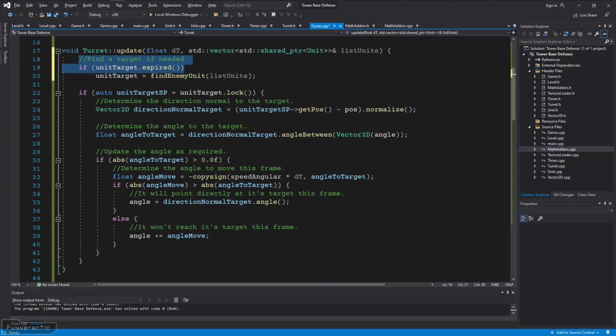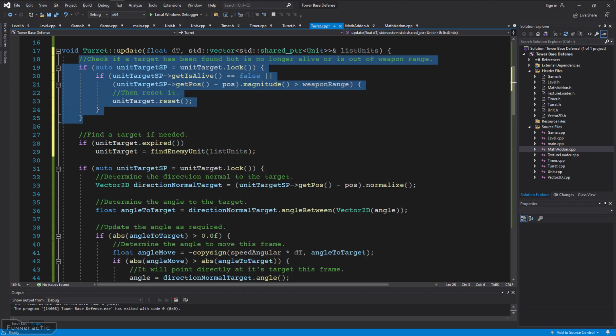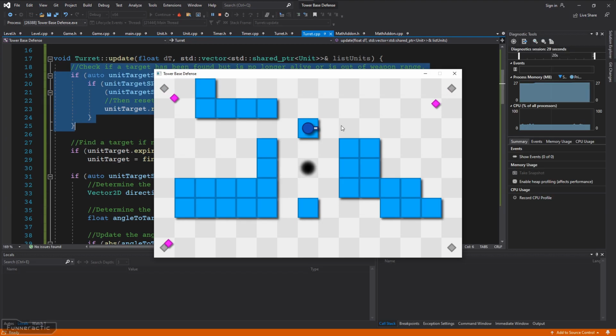This means that I'm going to add some code that checks if the unit target pointer has expired and only finds a new enemy unit if that's the case. I'm also going to add a little bit more code that checks to see if the current target enemy unit has been found, but is no longer alive, or is out of weapon range. And if so, then it resets unit target. Let's run the game and see what happens.